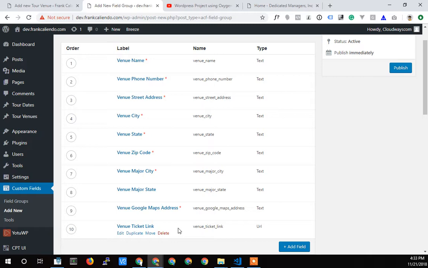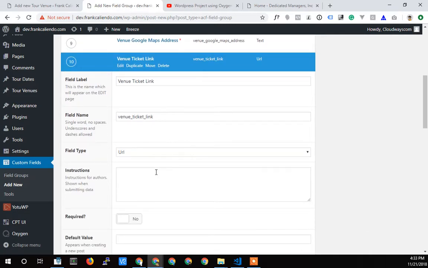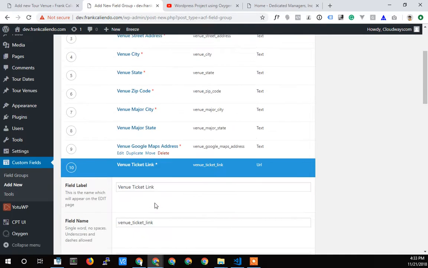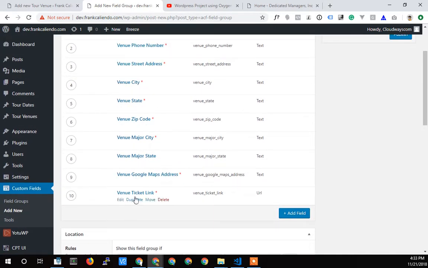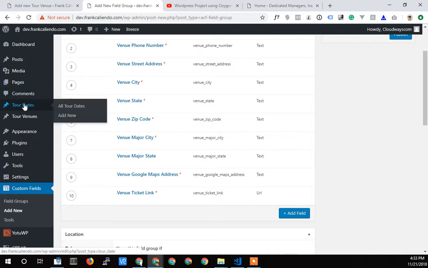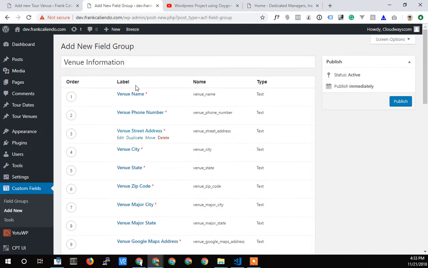Actually, it should be required. This is just a decision that could be made later. But let's make them all required. The tour date also has a URL field in case the tour dates have separate links than the main venue. Some venues put all the shows on one page, and some venues put them on different pages. So that's why I have 2 different links for that. So that's all filled out. I'm going to go ahead and publish that and save it.